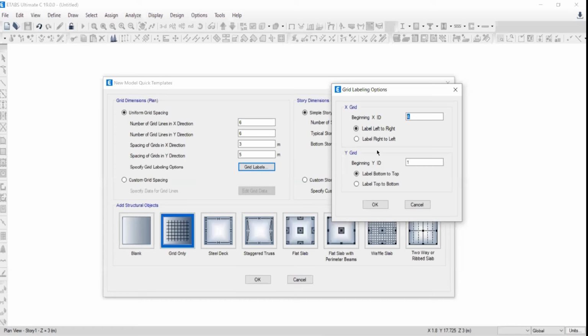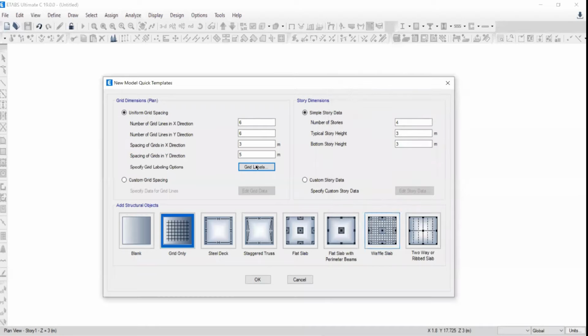Okay. So go to ETABS. See, X direction A, label left to right by default. For Y direction, numbering is from bottom to top. But software has given the option: if you would like to change, you can change it, right to left or top to bottom. So tell me whether you would like to change it or go with the default setting. Let it be, doesn't matter. Let's say okay, this is done. So in this way, you have to understand it.